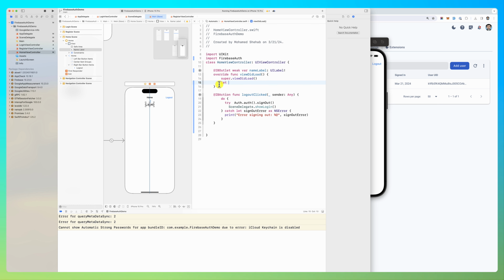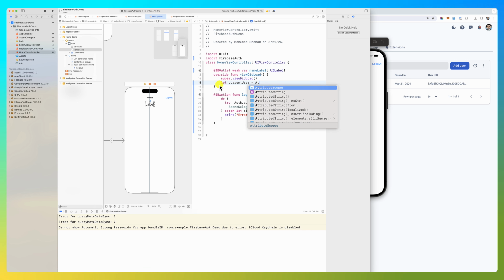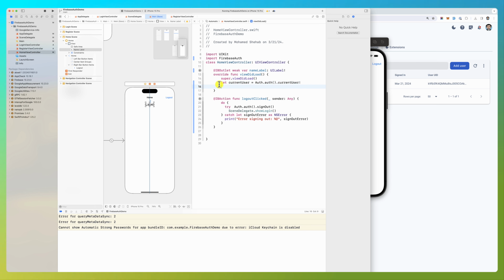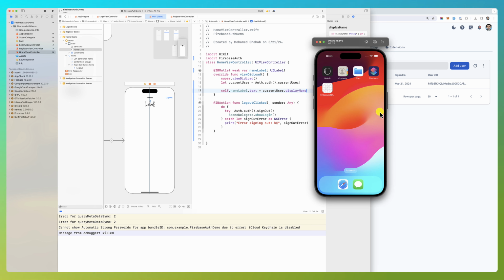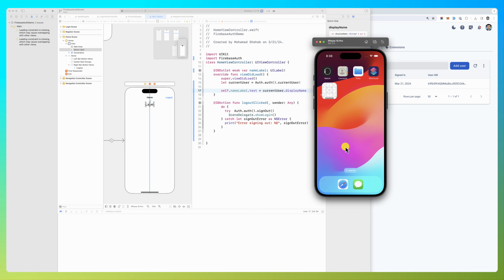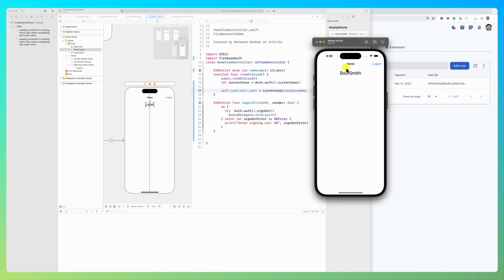I can get the user. Let user, current user. Let's say current user equal to auth current user, right? And then I could go ahead and say self.namelabel.text equal to current user dot name, display name. Here it is. So now when we run this, it should display Bob Smith. Here it is. If the profile update is successful, it shows Bob Smith.